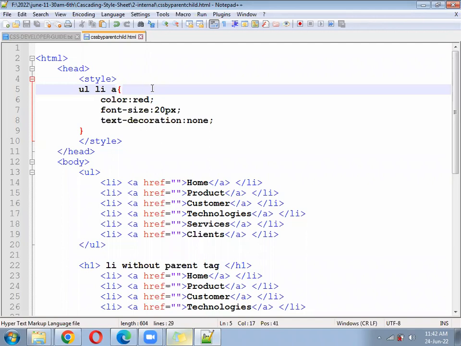We have to check what his father's name is. We will find those Ganesh whose father is Mahesh, not the Ganesh whose father is Suresh. Those Ganesh whose father is Mahesh. HTML tags also work like the same.